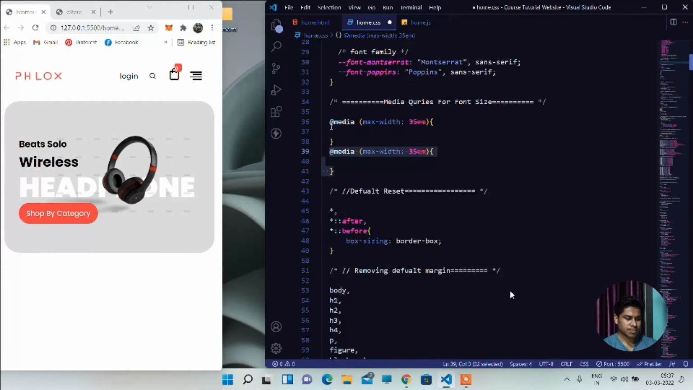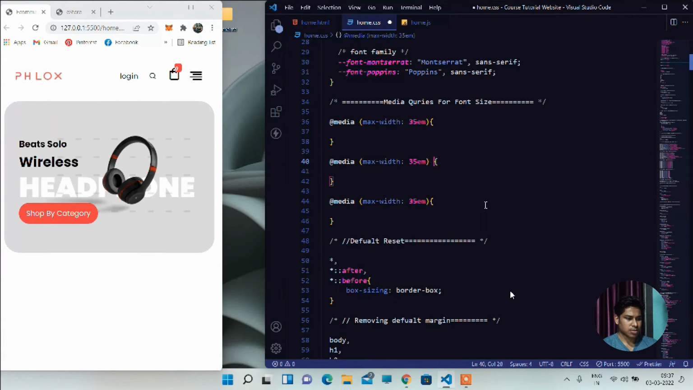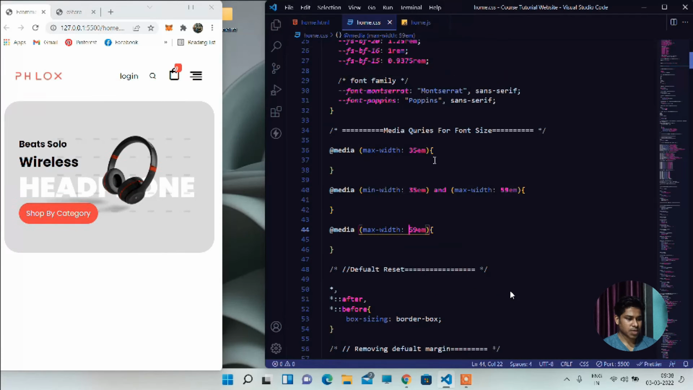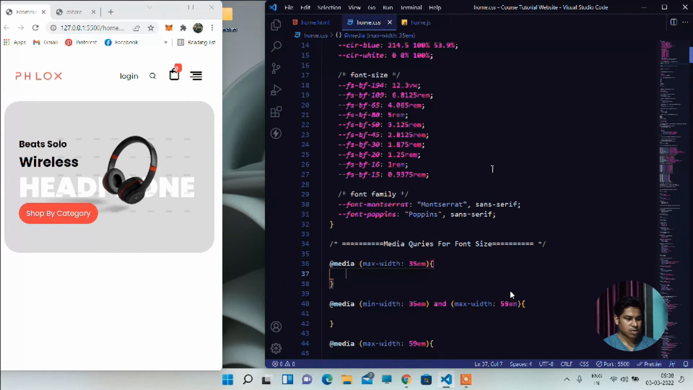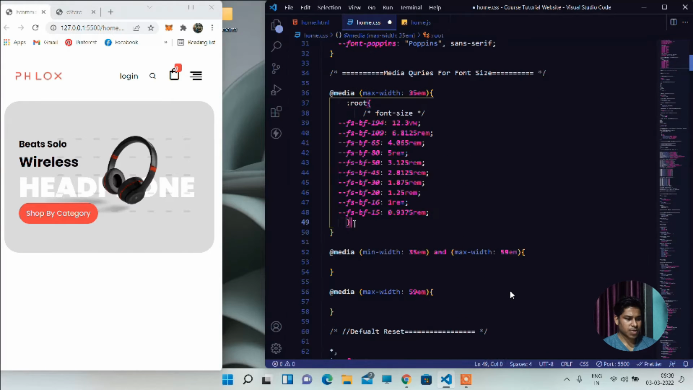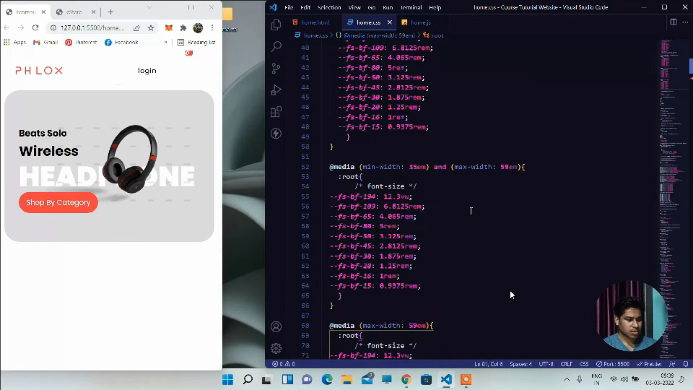Simply copy this 3 times, and this one is going to be min, and max width is going to be 59 for my desktop. So simply copy this part, paste it. Okay, let's remove this, and let's copy it once again and type root, and inside this I have to paste this. So simply copy and paste in all these 3, and come here.